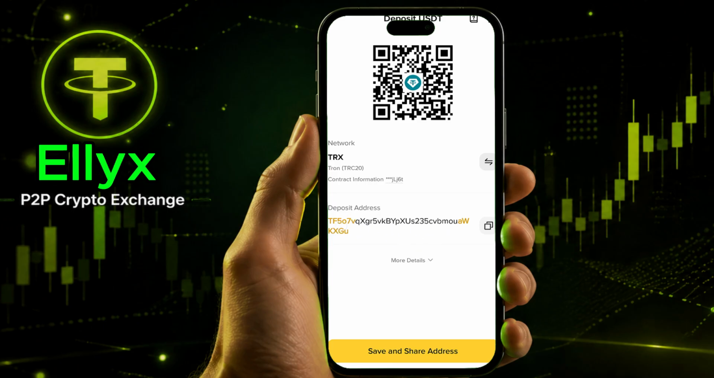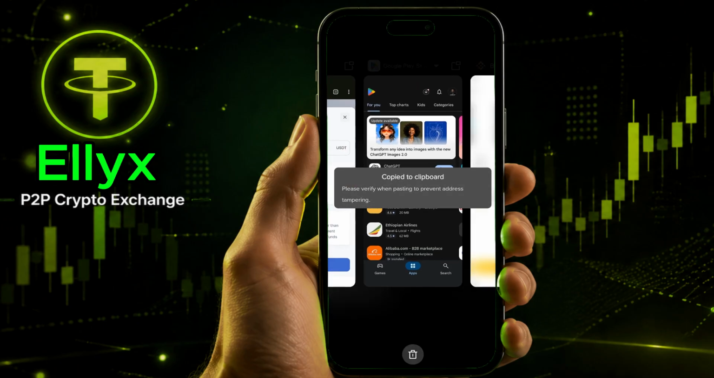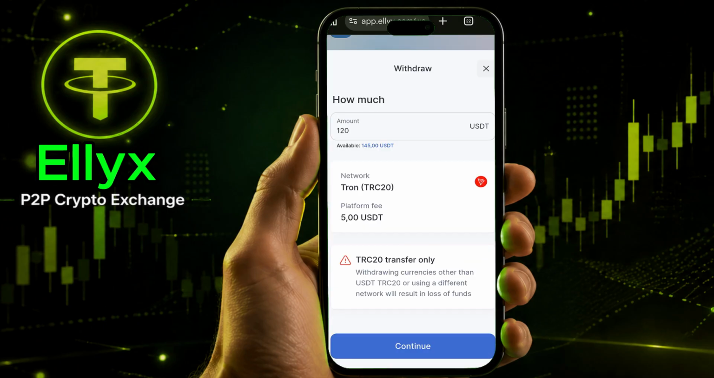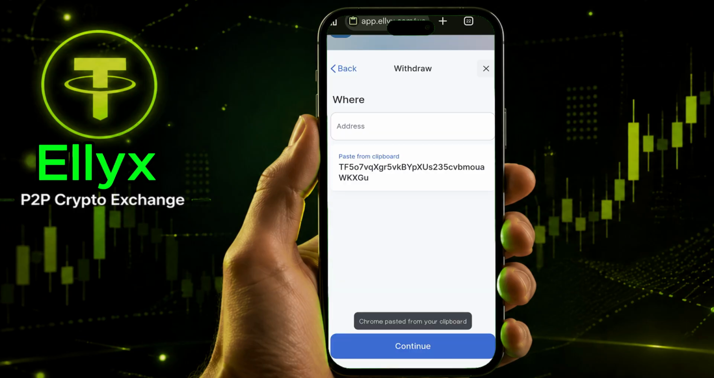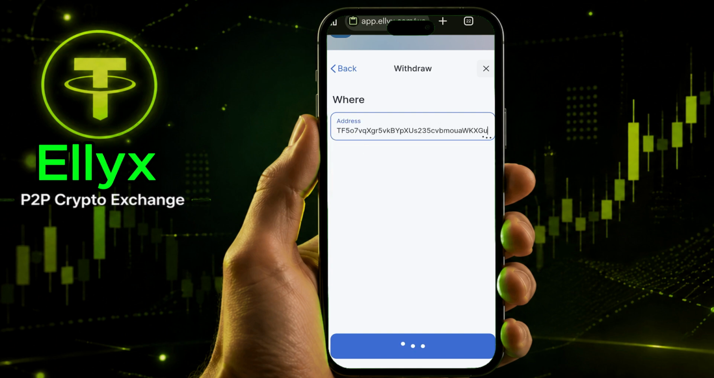Please, TRC20 starts with T. Then you click on copy here. That is your address that you have copied. Then you come to your exchange here, and you click on continue, and click on continue. When I click on continue, it asks if I want to allow Ellyx to see text and images copied. Yes, you allow, because it helps you to not stress yourself.